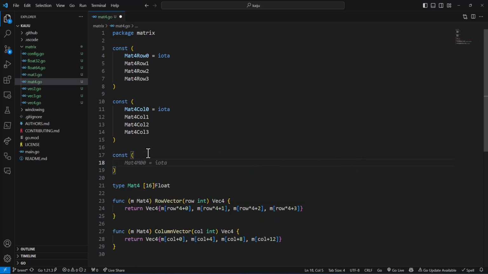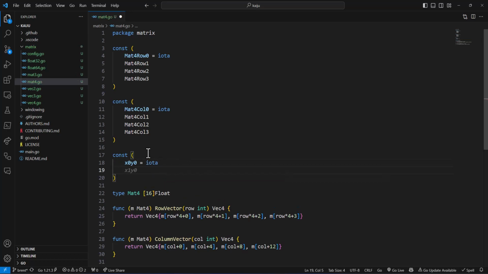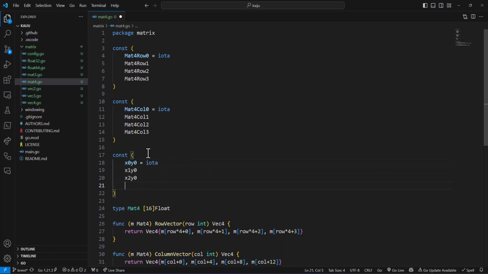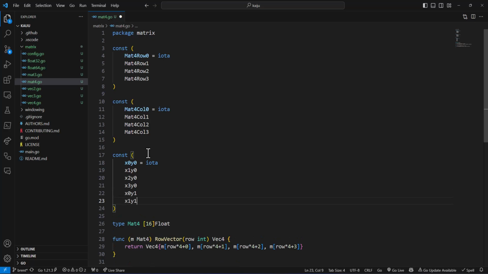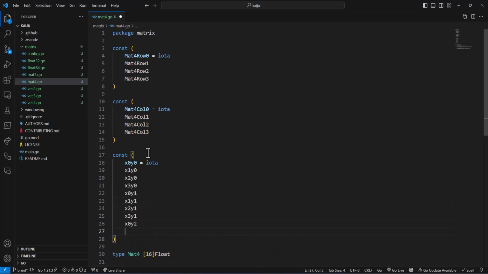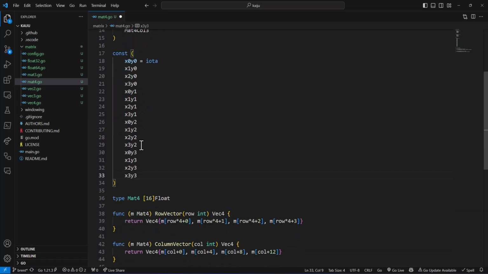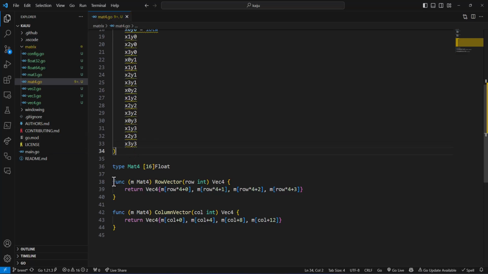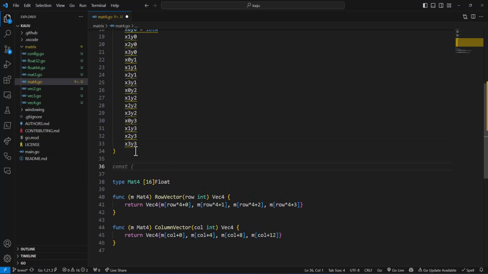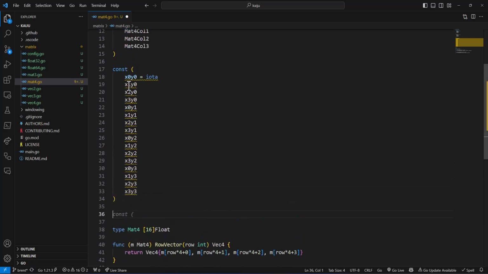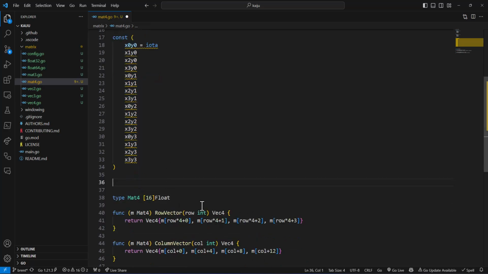So we're going to have x0, y0 is equal to iota, x1, y1. Just making sure these are going in the right order. 0, 1, 2, 3, 0, 2, 3. Okay, so we have all of those as helpers, and then we're going to create a couple more helpers. So these are all private because they're lowercase, just so that there's less typing going on here.